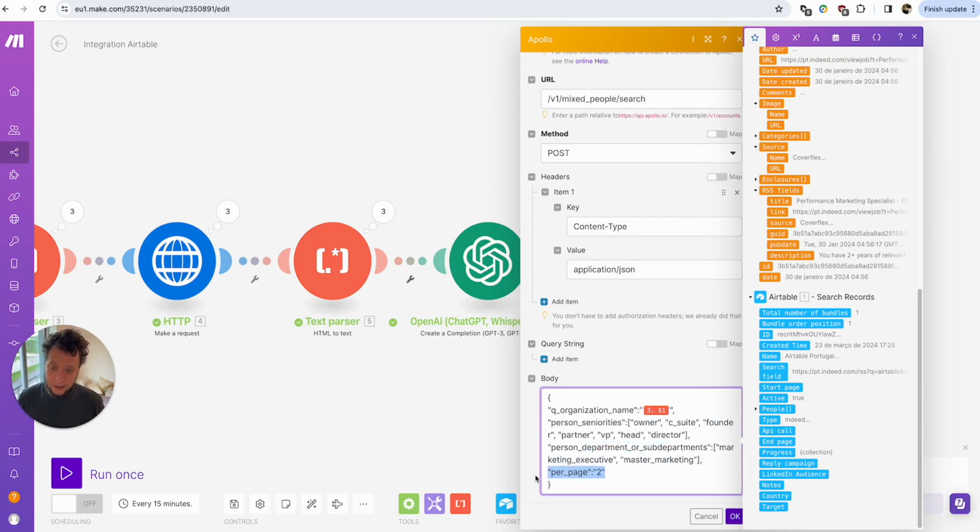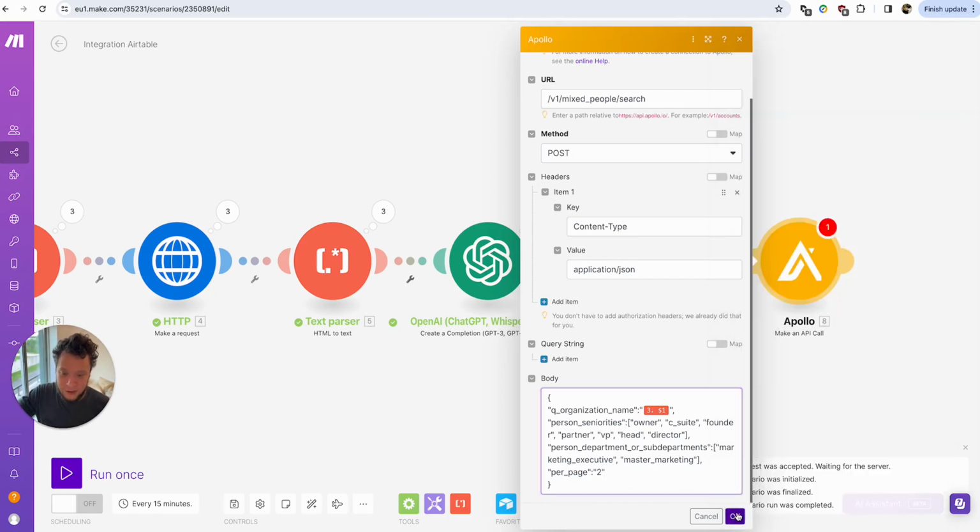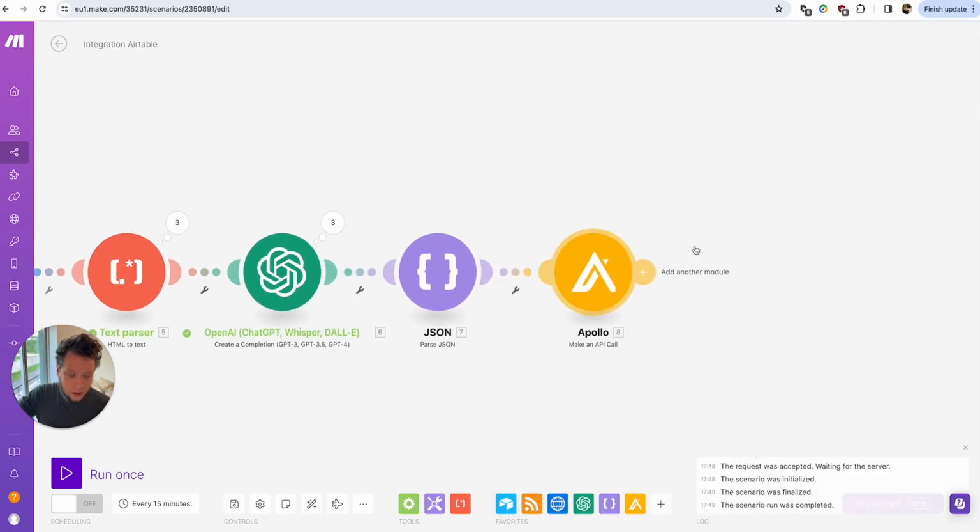And then here, the final part for page 2. By default, it's going to return 10 people. The maximum is 100. I don't want to email 100 people. I don't want to email 10 people from the same company. At most, I want to email 2 from the same company. So I leave it as per page 2. So what that does is it looks for the person.